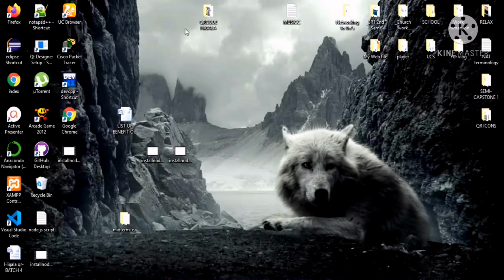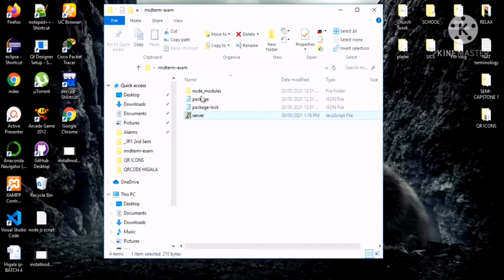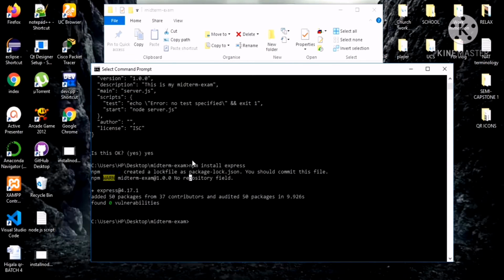After we save it, we have to go back to the command prompt, and we have to install nodemon. So npm install -g nodemon, then enter.